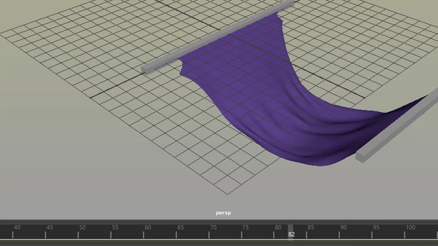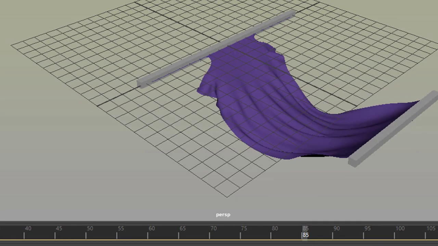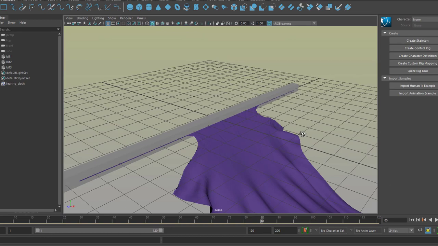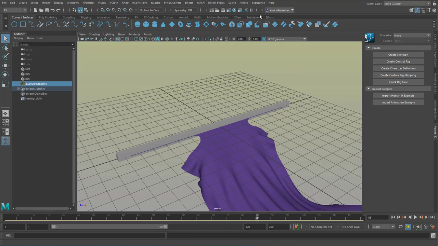Now I stop the simulation and get a little bit closer because I think things are kind of strange here. You have this line here. Why is that line here and what is it for? Does it render? Let's introduce a light and render it.